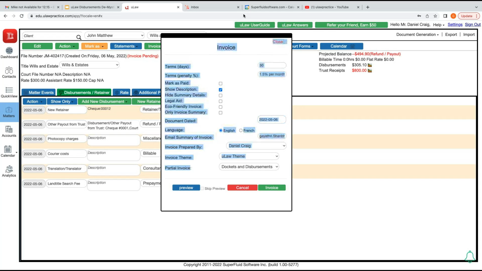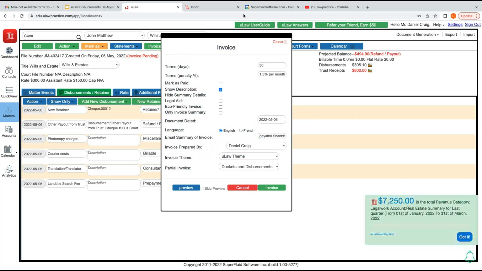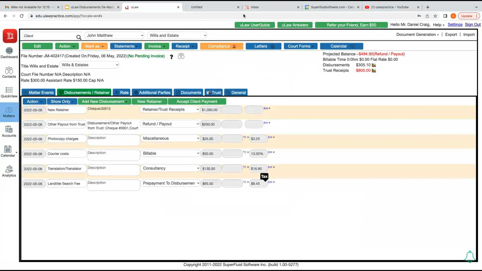So when I meant about the partial invoicing, you don't really have to wait until you have any dockets to invoice your client. Go ahead and do only disbursements. No worries. You only have disbursements at this moment to recover from the client. So why not have it done immediately or wait till the next invoice? The choice, the discretion, is at your end.